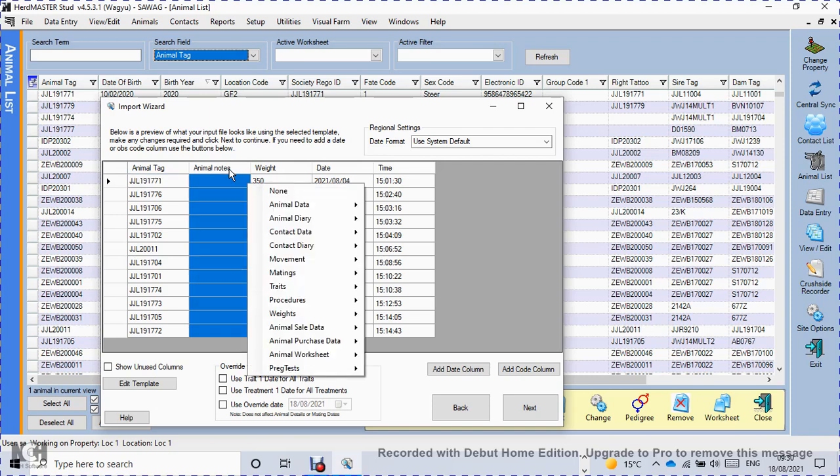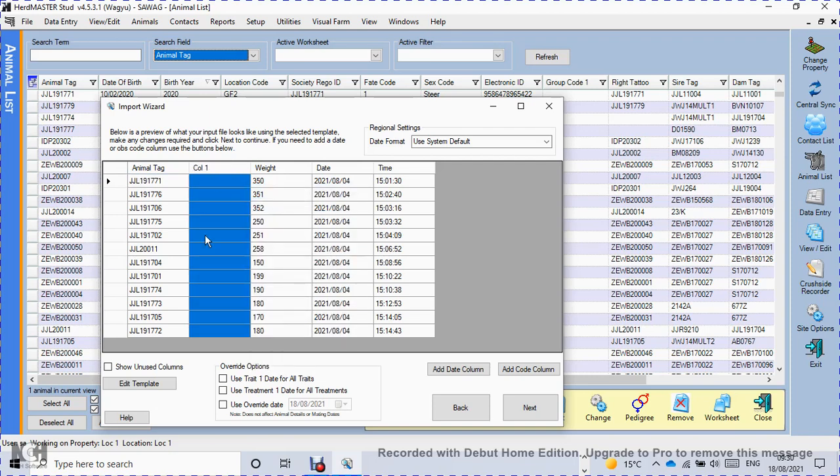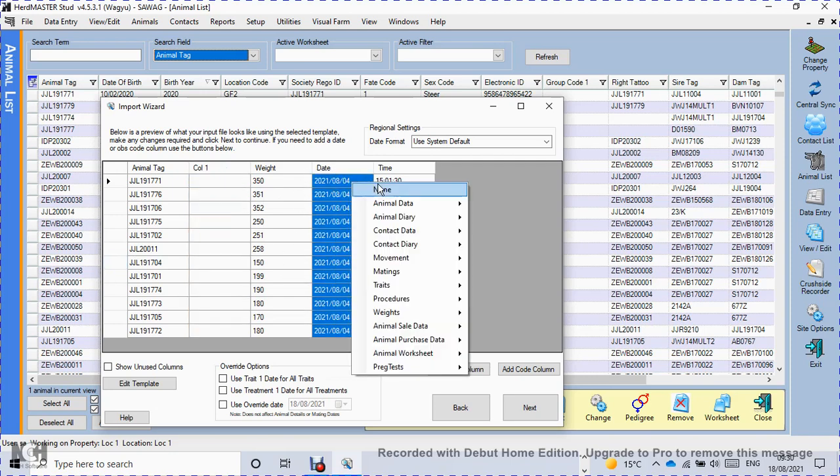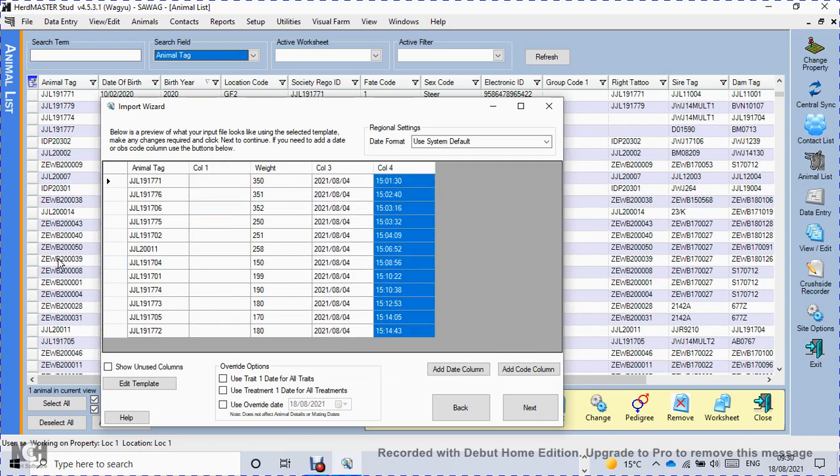So because this is an Excel, click on Animal Notes, click on None, do the same with the date and the time. Now we can add a date column at the bottom. Click on Use Override Date. I'm going to enter yesterday's date.